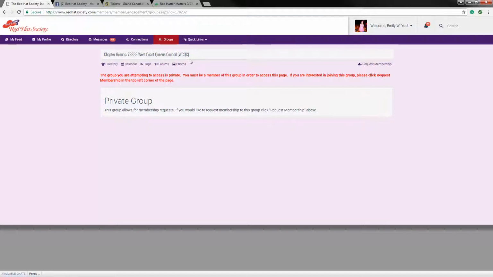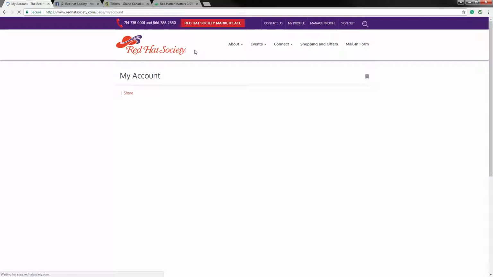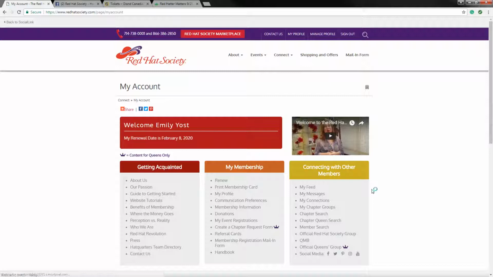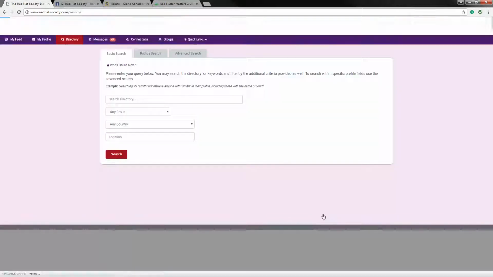Now, let's return to the My Account page and look at it from a different perspective. If I click on Quick Links and then My Account, I'll return to that page. We direct our attention to Chapter Search. If I know the name of the chapter, or if I have a few keywords, I can remember a part of the chapter's name, I can actually click Chapter Search and I can type in what I remember about the chapter and find it in this regard.